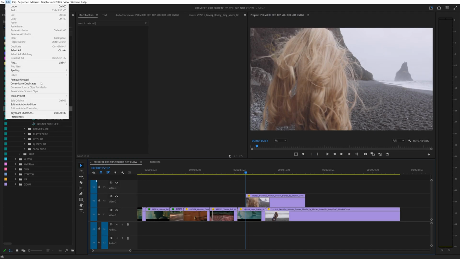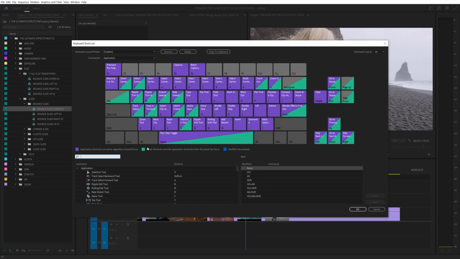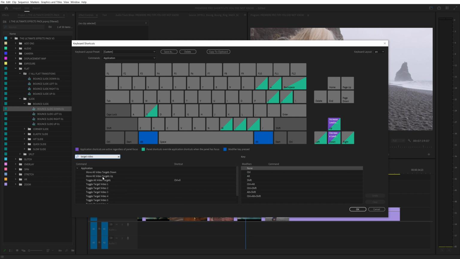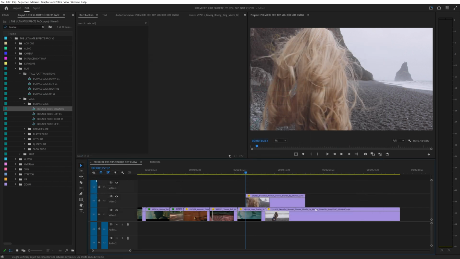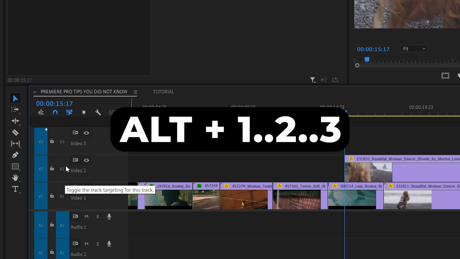Go to the top under Edit, press Keyboard Shortcuts. Press Alt and then type in Target Video. Drag on Toggle Target Video 1 to 1, Video 2 to 2, and so forth, and press OK. This will allow you to enable track targeting.